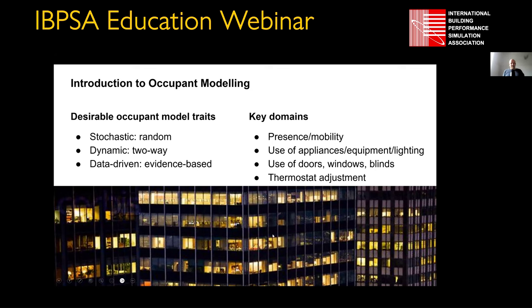And so we look at some of the features of so-called desirable occupant model traits, things like stochasticity, which has been the obsession of many researchers over the last decade. I think Farhang and I at least are not sold on the necessity of having stochastic models. Arguably a really good schedule with accurate assumptions will often be just as good as a very complex model. But these are the sorts of things we discuss.